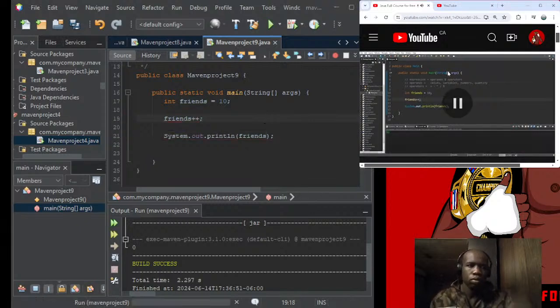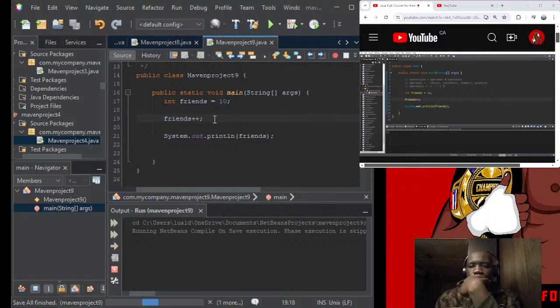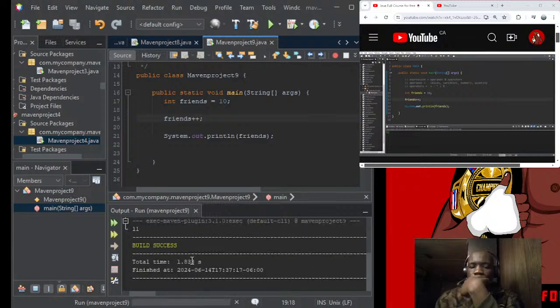If you want to decrement, that would be minus minus. And now we have 9 friends.